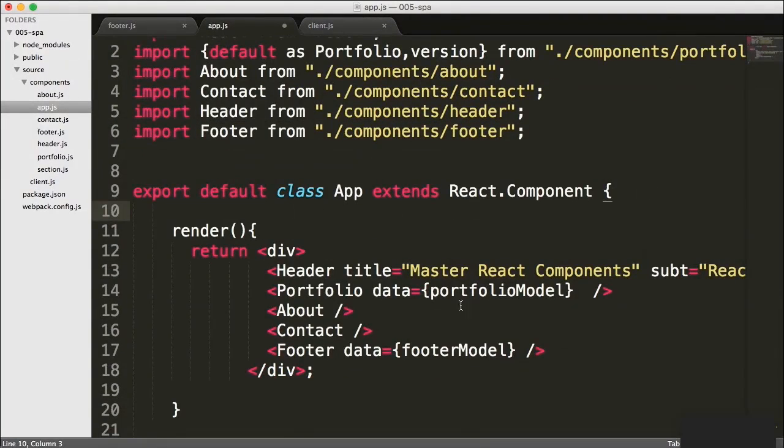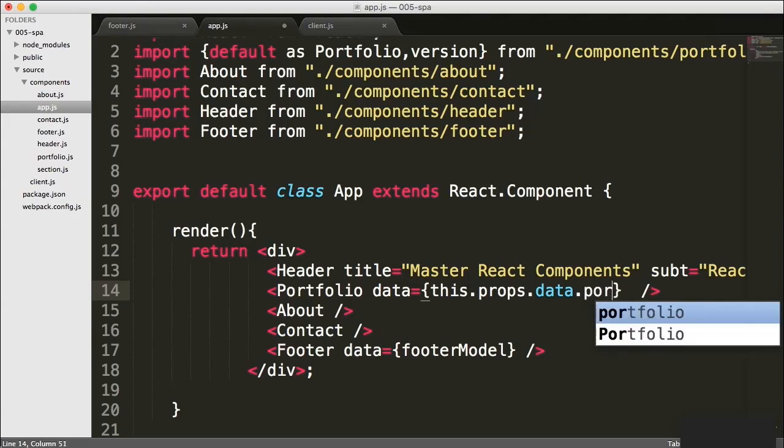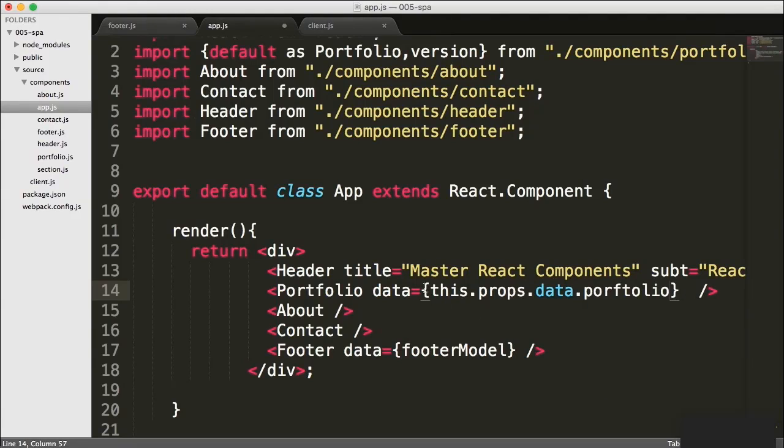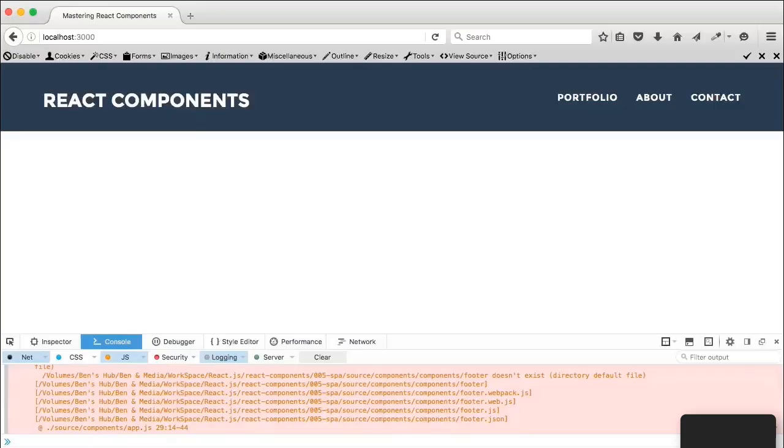Last but not least, that's left for me to do inside of my app itself is just before I render things out to send in the correct information. So here would be this.props.data. What was it? Portfolio. And the next one will be, instead of footer model, will be our footer. Now let's just see that everything still works, and it should theoretically at least.